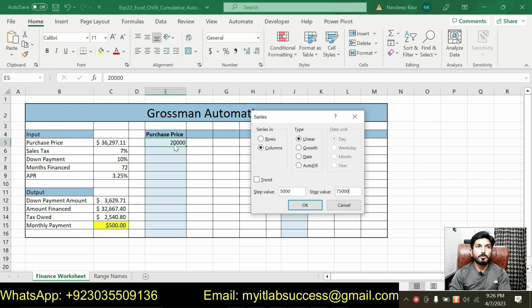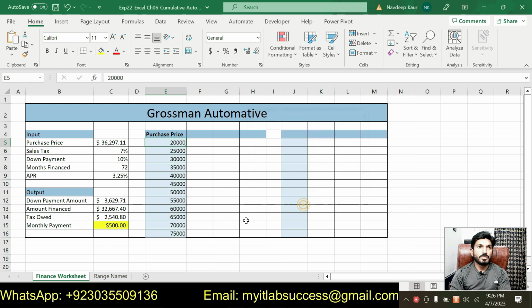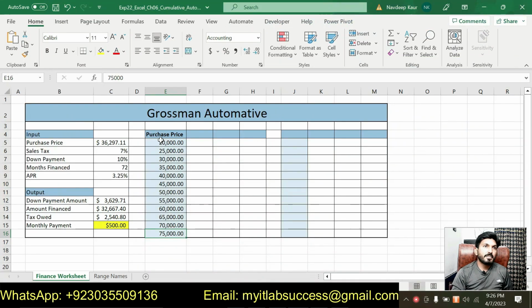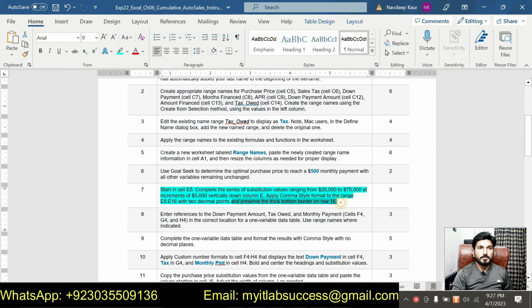So series will start from 20,000 and it will give a step value of 5,000 and it will end at 75,000. So we have completed this series. Now we are supposed to apply the comma style to this series. So apply the comma style. You can see that we have completed the series starting from 20,000 and ending at 75,000, and the increment is 5,000. So let's move to the next step, that is step number 8.